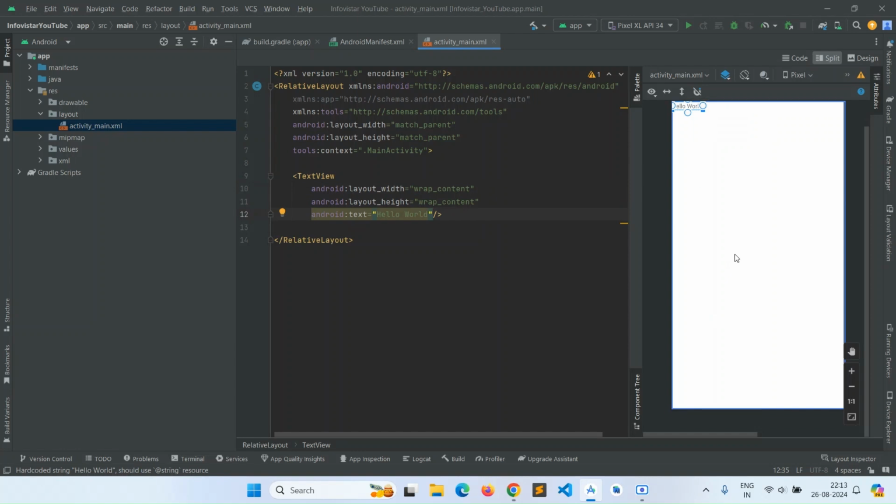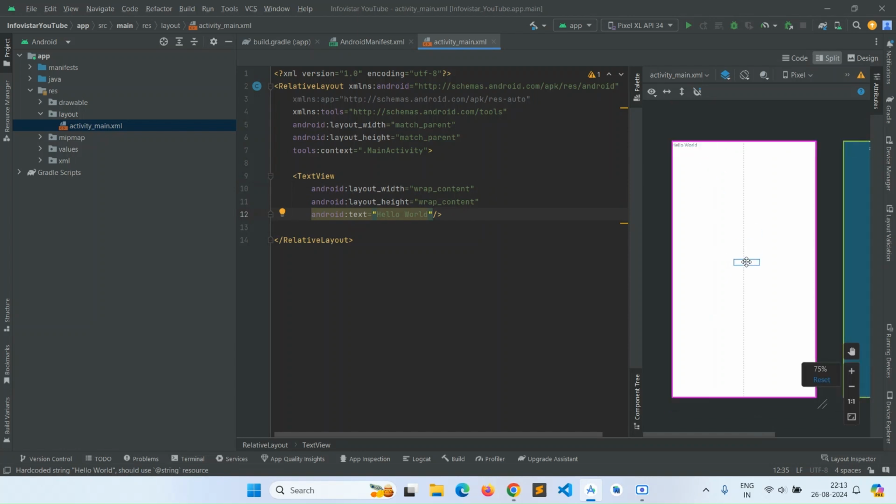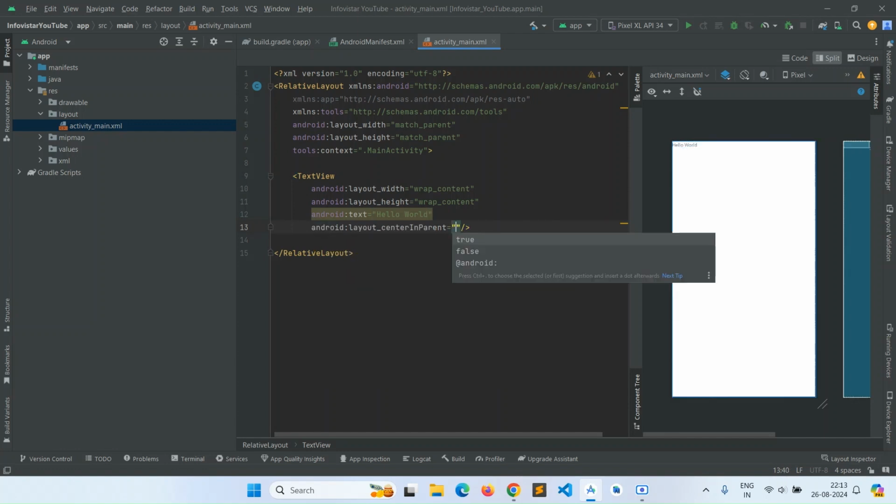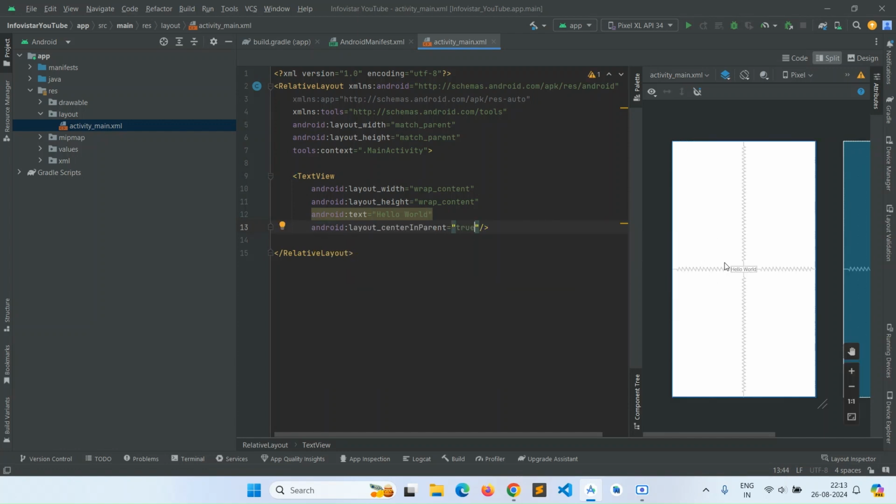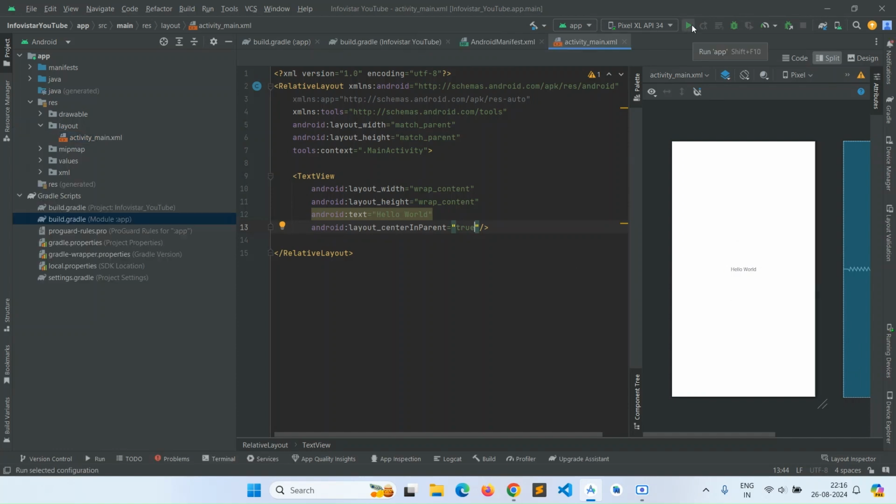To set this text to the center, what do I need to do? If I set this to center in the area, by default the text is set to the center of this screen. Okay. So let's test this application.